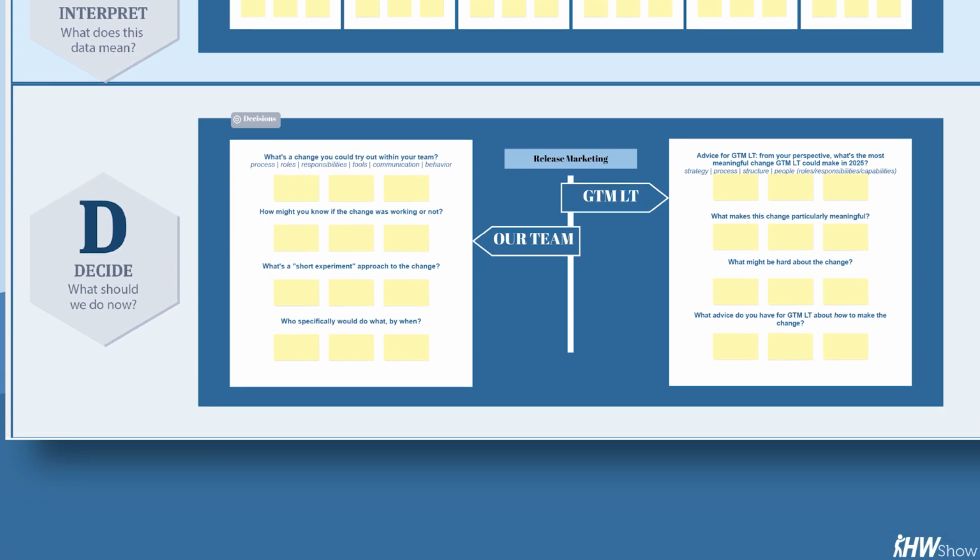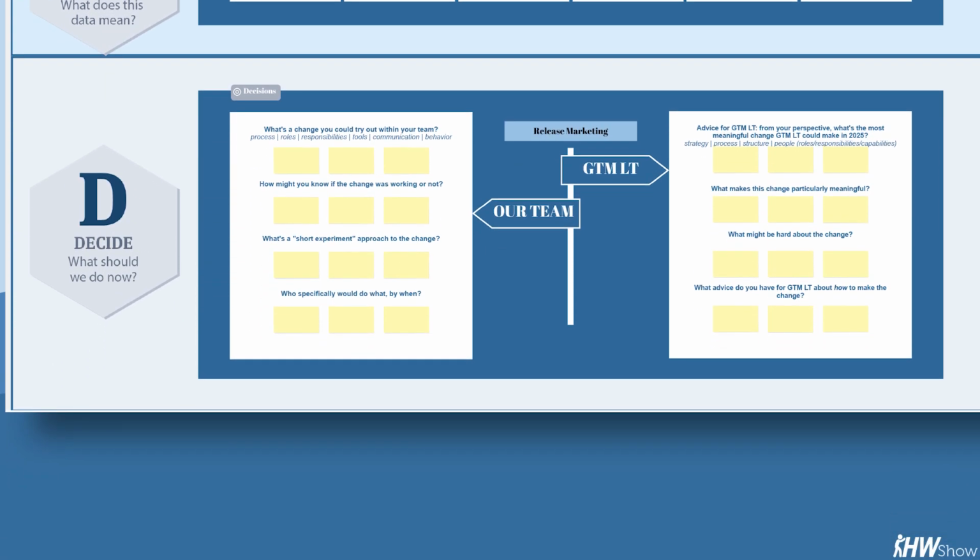And then finally, in Decide, the groups have a frame that's split in half. On the left side, we're asking them to come up with the change that the team plans to make on their own. They can own this change. And then on the right, we're asking them to give advice, sort of a proposal for what the go-to-market leadership team should change going into 2025. That sounds like a good structure.